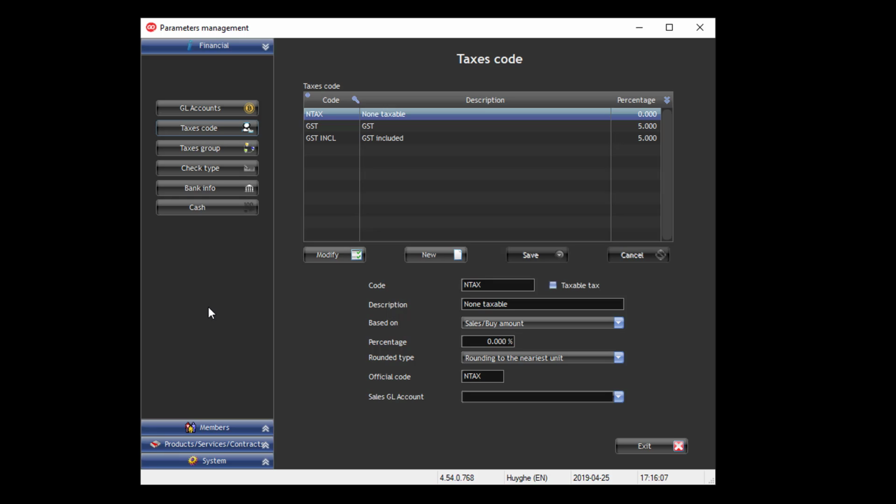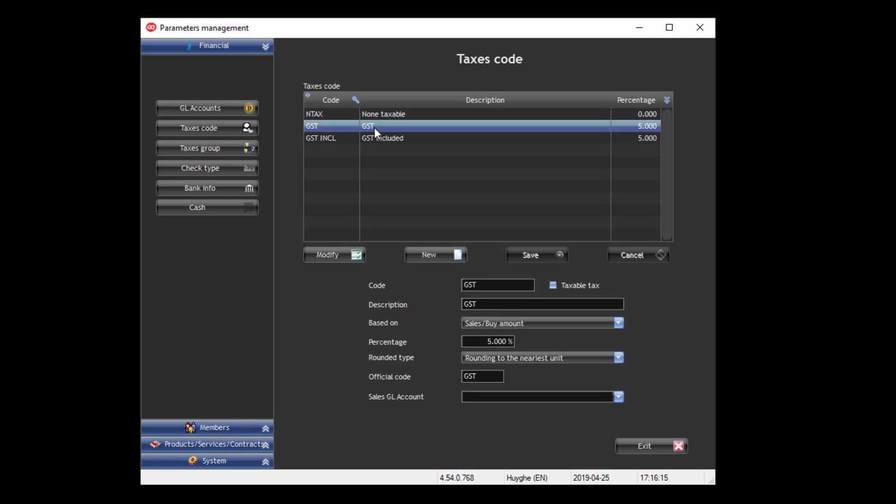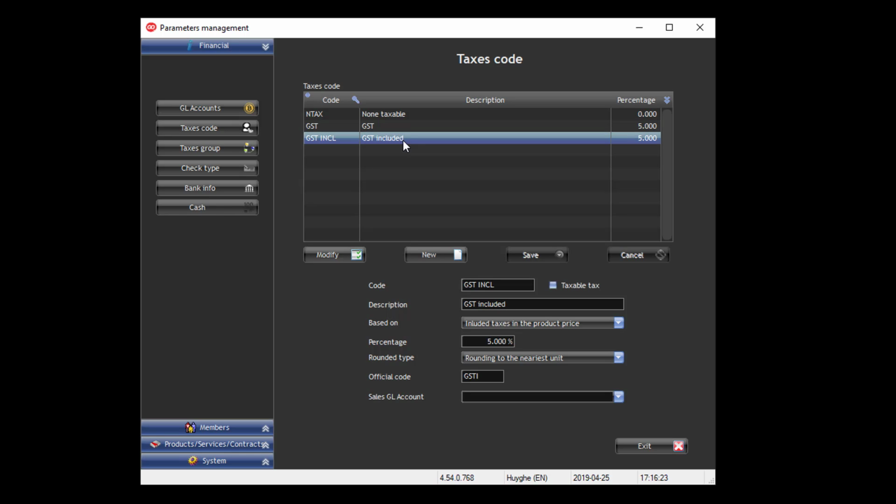So that is for a GL account. Then you can go to the tax code. You need to create a tax code, at least non-taxable if you have, and then you can create a tax code like here GST, that is before taxes or taxes included. So to create this, you just need to click on new, and then you can inform all what you wanted to have, and also the official code.